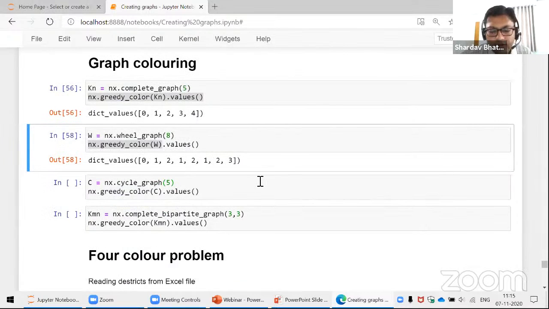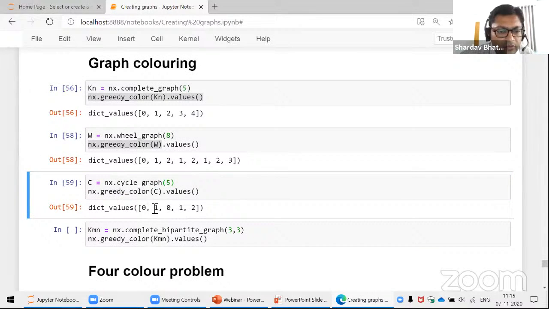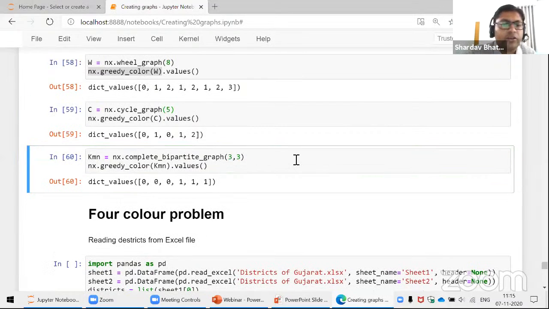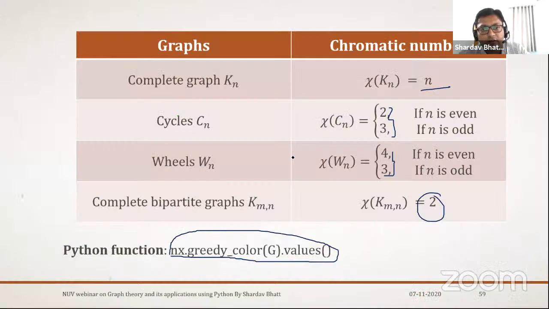Similarly, for the cycle graph, you have 0, 1, 0, 1, and 2. So basically 3 different colors are required for our graph. And of course, for the complete bipartite graph, only 2 different colors are required. And now we will see the problem of our Gujarat state coloring.